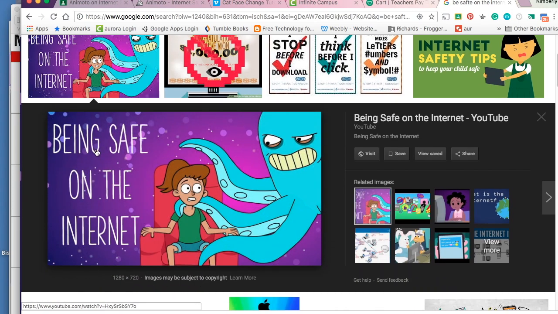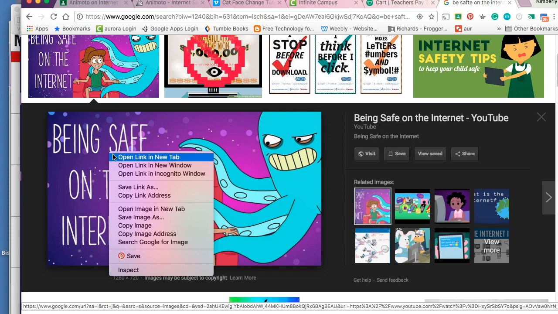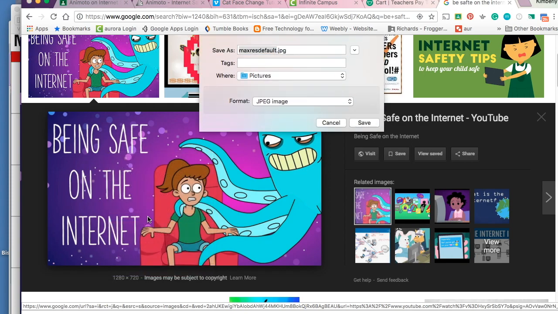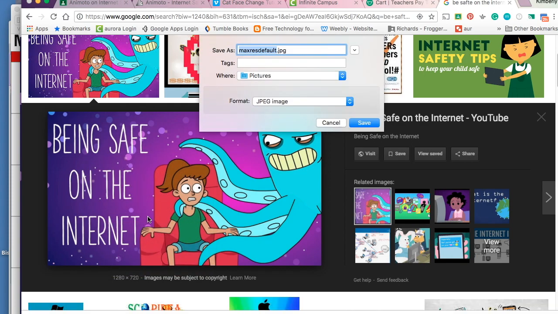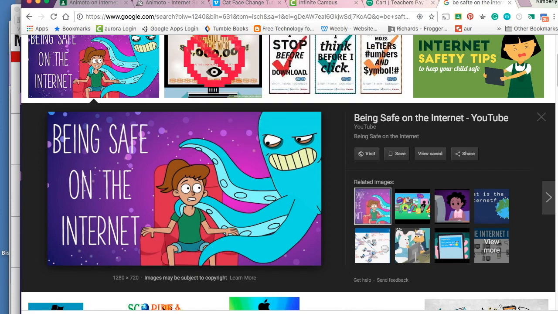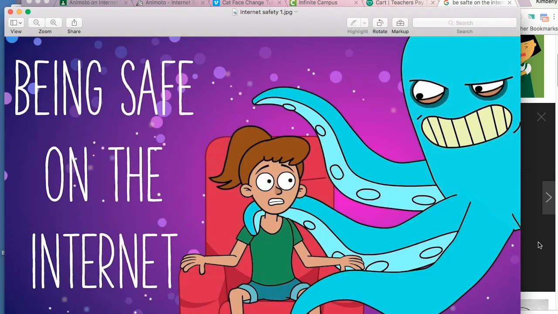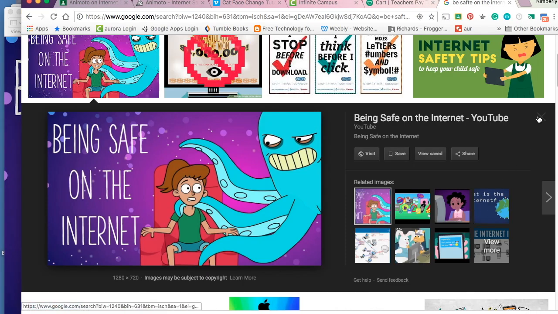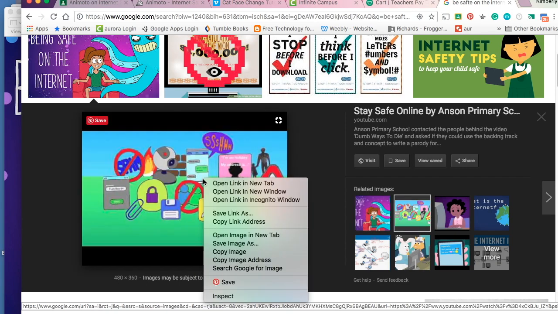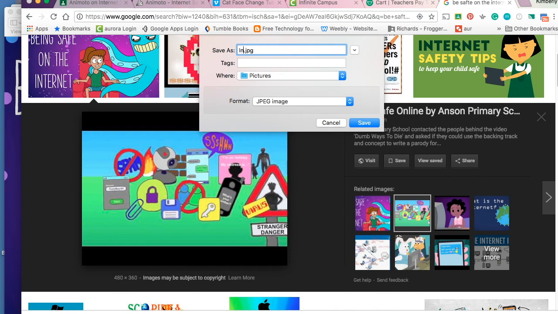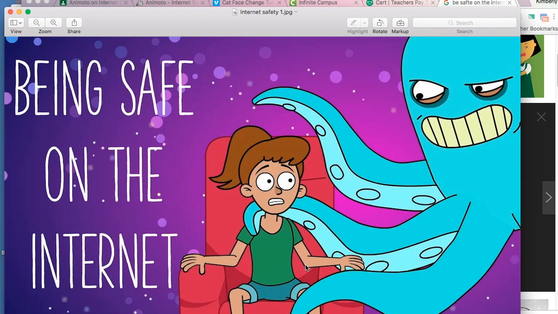So I'm going to click on the thumbnail, I hit the control button, and I click with my mouse and go down to save image as. Now that's not a good name for it right now, so I'm going to call this Internet Safety 1, and then I click back on my browser and I find another picture. Hit the control button, click with my mouse and hit save image as, and again that's not a good name, so I'll call it Internet Safety 2.